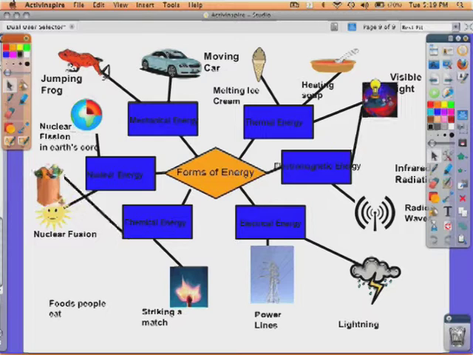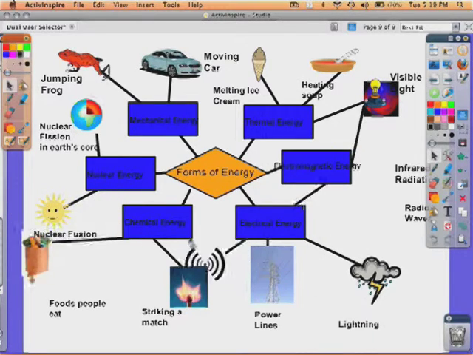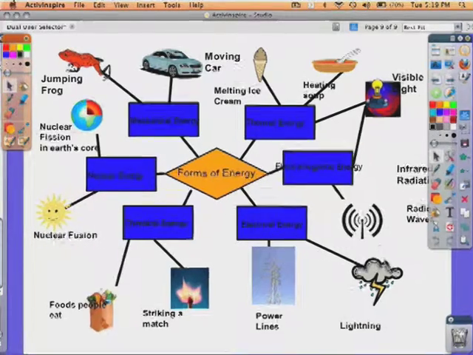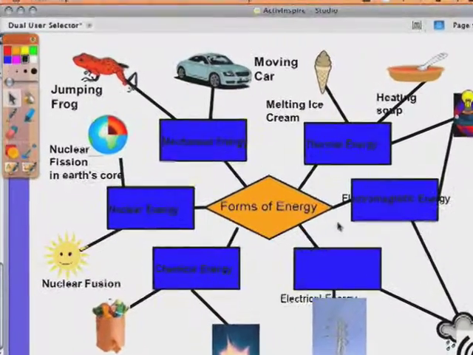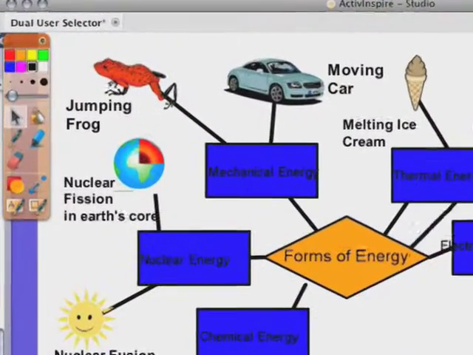Well, I hope you've enjoyed these examples of how you can make your flip charts more interactive using the dual user mode in ActivInspire, and a few templates that you can use the Selector tool with.